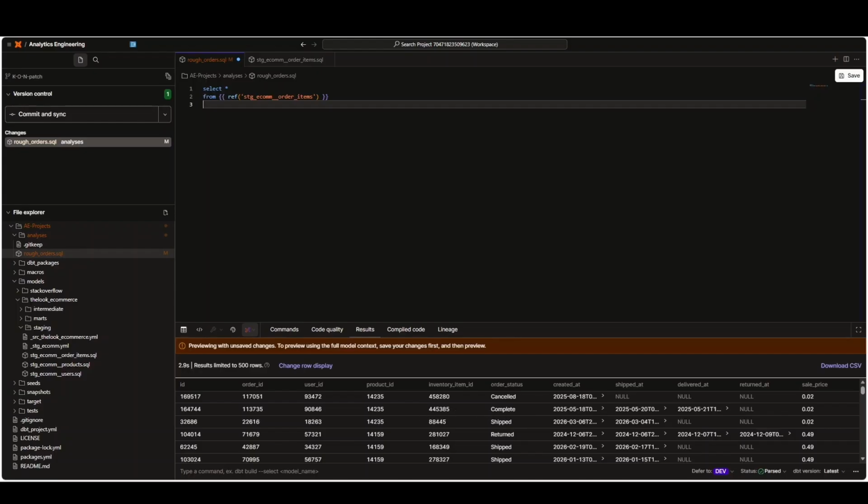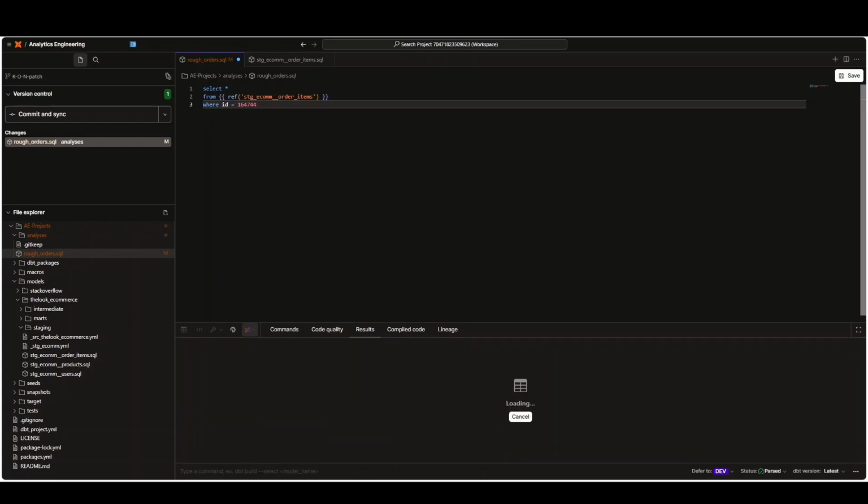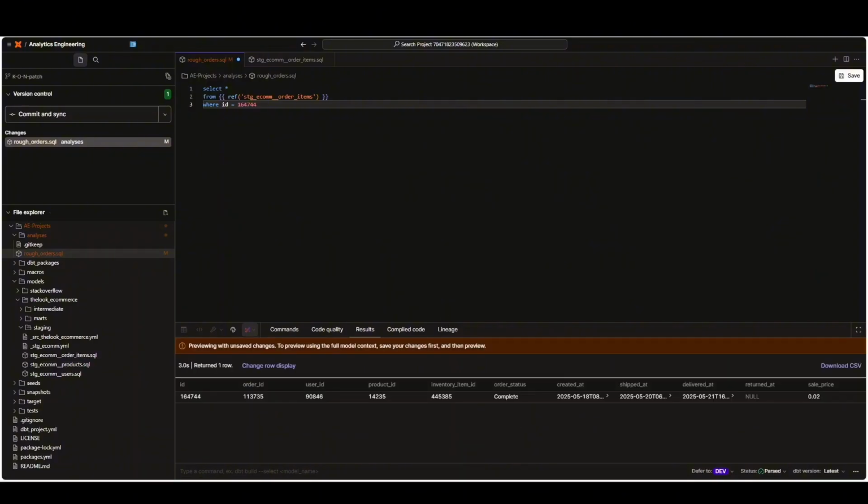So I'm going to try to query for a particular, let's say query for order status complete, so that we would see. So let's say where ID is equal to this, and then let's preview this. Yeah, so we see that this order is complete, but we do not see the previous states of the order.